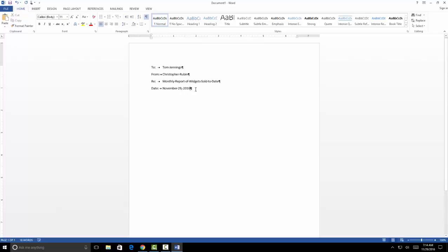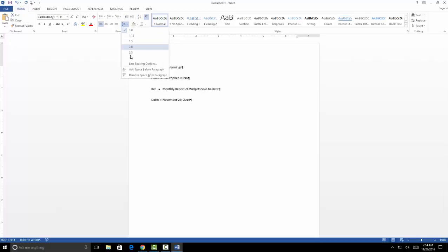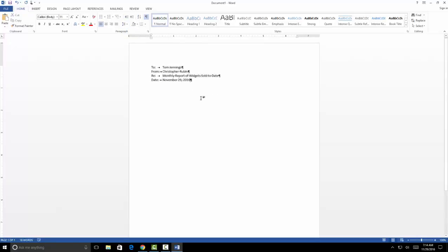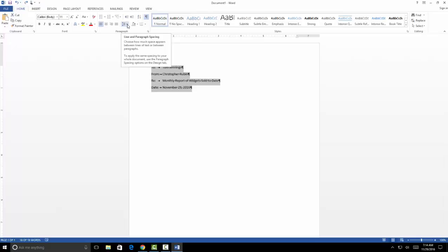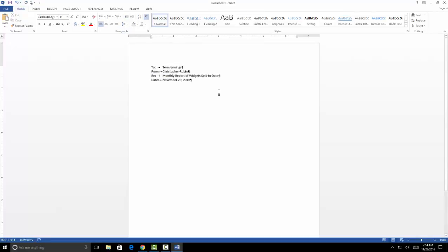And I don't want this to be double spaced, so I'm just going to highlight that information. I'm going to go up to the top. I'll make sure that I'm single spaced, which it is, and then I'll say remove space before paragraph. So again, to do that, all I had to do is highlight this text, go up to my paragraph tab to the line and paragraph spacing tool, scroll down, and hit remove space from paragraph or after paragraph.